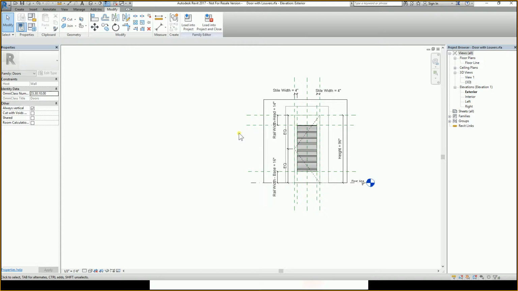Which parameter? Like, what should I change the dimension to? Or what should I change the type to? No, we're not changing any dimension for now. We're just changing the visibility of the trim.